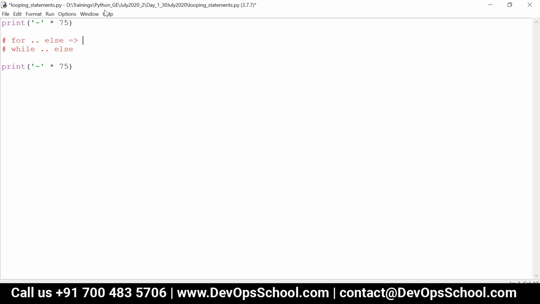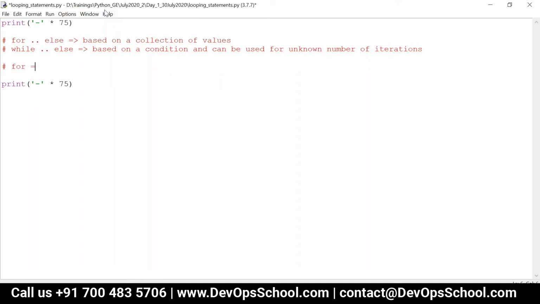A for loop should be used when you want to iterate a set of statements based on a collection of values, that is, for known iterations. But for unknown iterations, that is, if you want to iterate based on a condition, you use a while loop, which can be used for an unknown number of iterations. Now let's see for with the string.